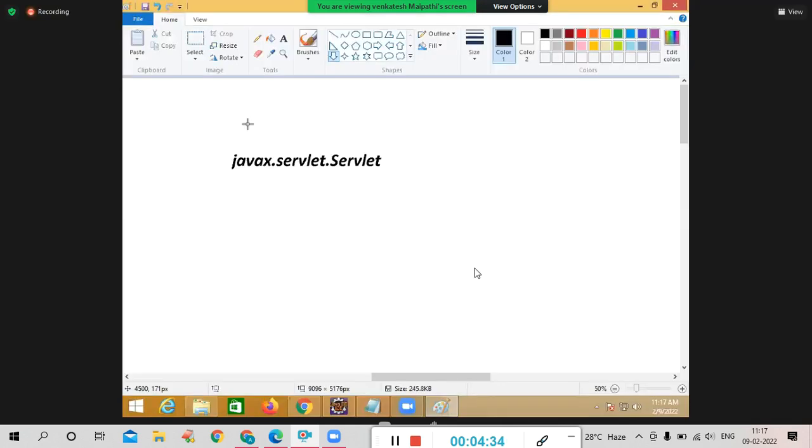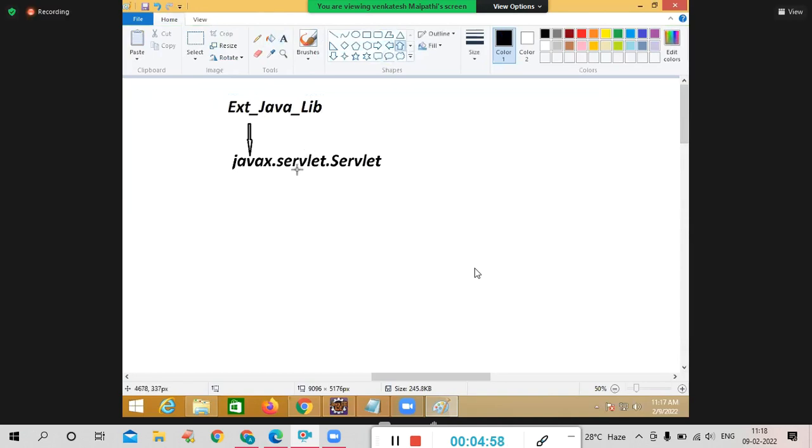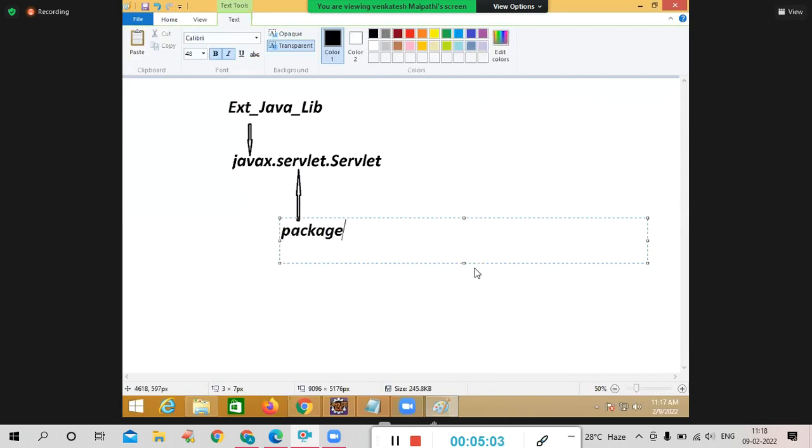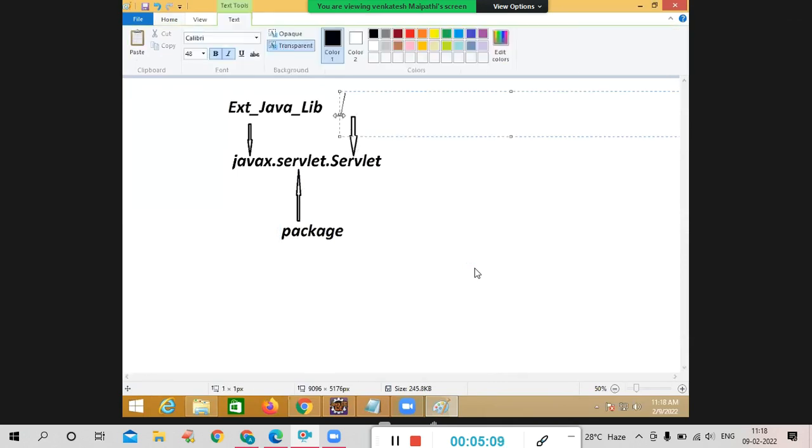Right. So this is extension Java library. Javax means a small extension Java library actually. And this is the package. What is this now? Interface or class? Interface.